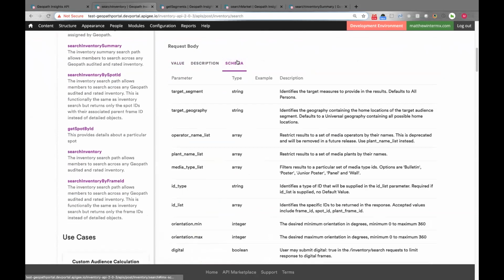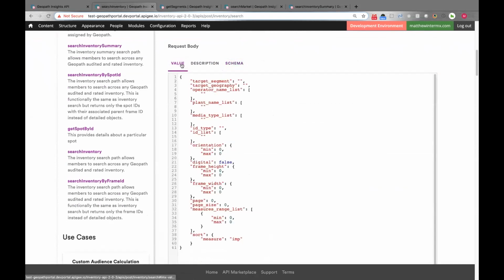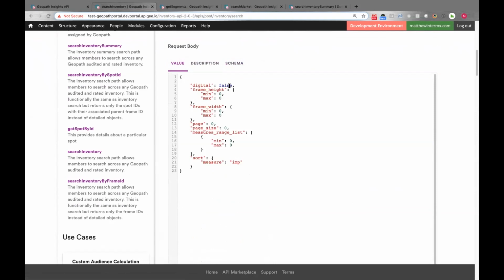There is a kind of template body that's been laid out for you. The schema tab will go through every individual parameter inside of this and walk you through if you want to search by orientation, if you want to search by the plants or operator names, etc. That's sitting there. So if we do just a quick example, I'm going to pull off most of this. Maybe we'll just look at where digital is true.